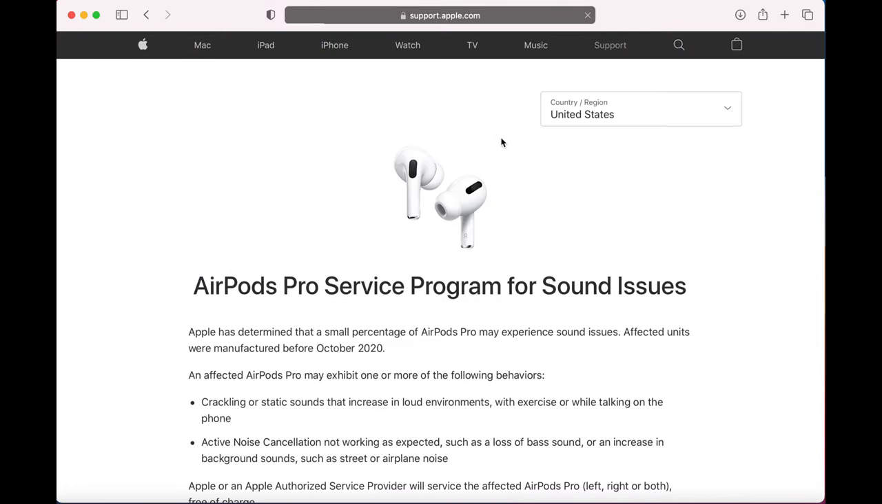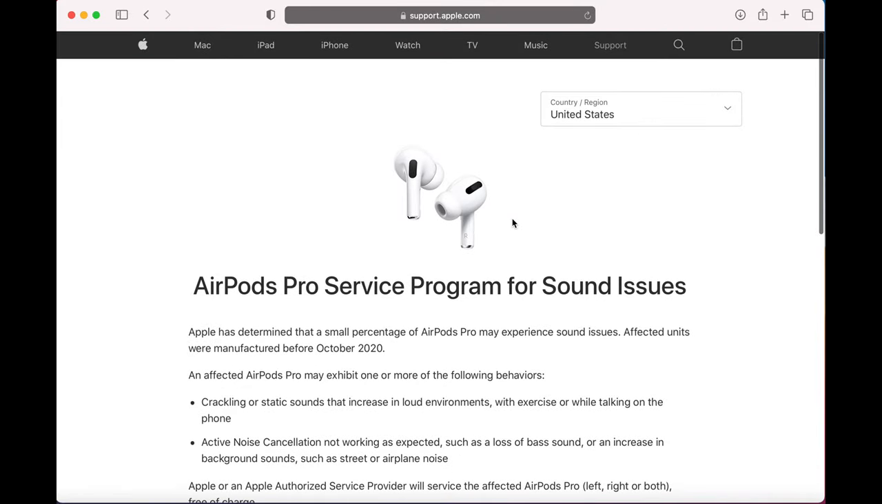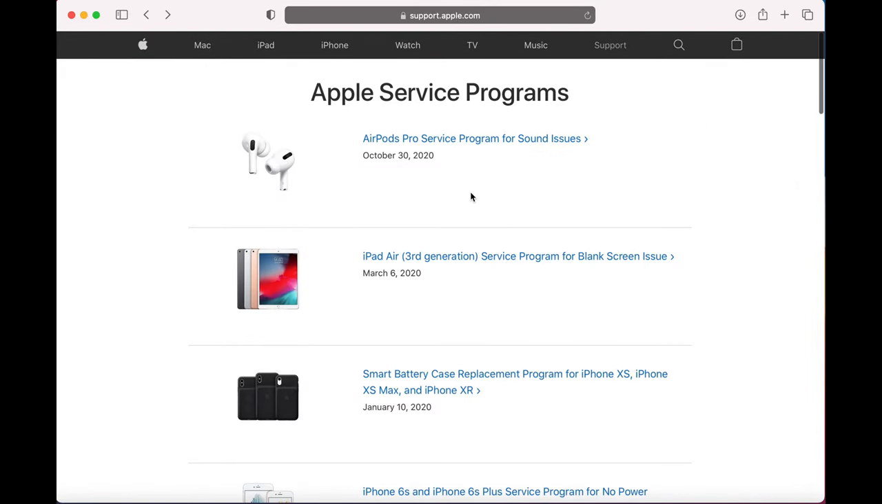You can do a couple of things. You can reach out to Apple, and what they will do is either give you an option to mail it in, or you can make an appointment, go to the store to start the process.